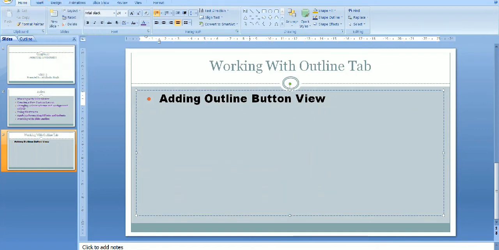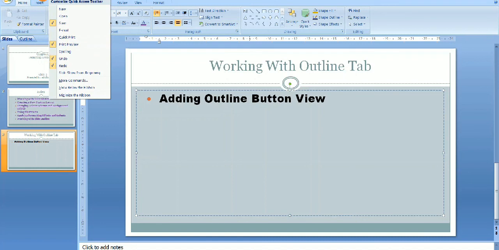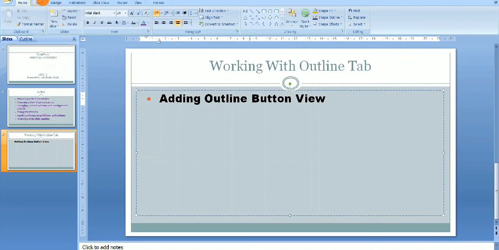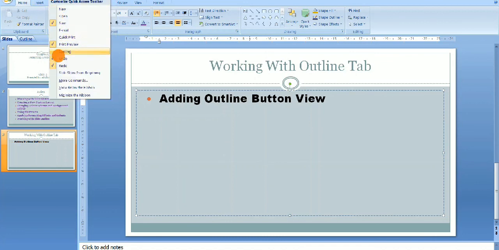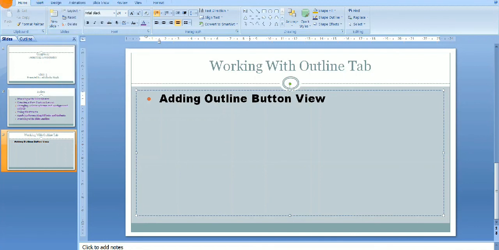If I choose print preview, it is automatically added to the quick access toolbar. If I add quick print, it will also be added to this quick access bar. If you don't need something shown in the quick access bar, you just have to uncheck it, then it will be removed from your quick access bar. If I don't want to see the preview in the quick access bar, I uncheck this and it will be removed. This is how you can add the outline view button.